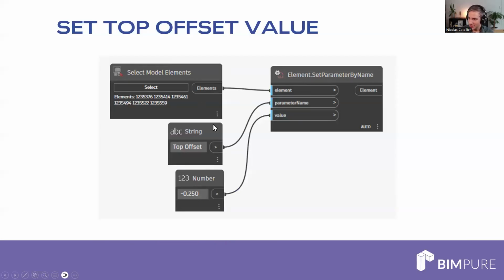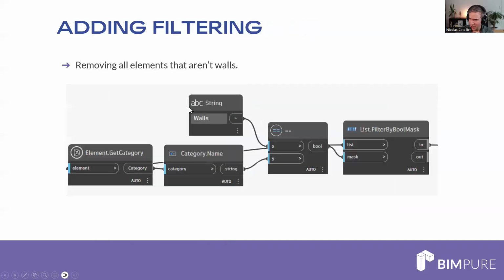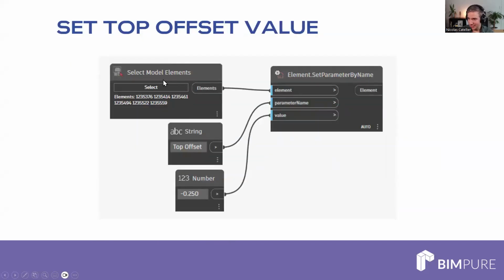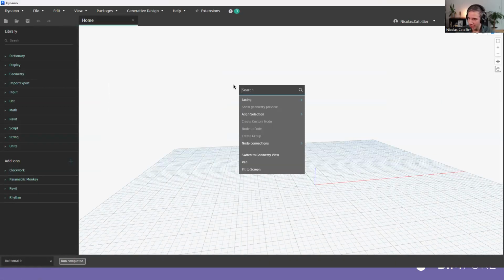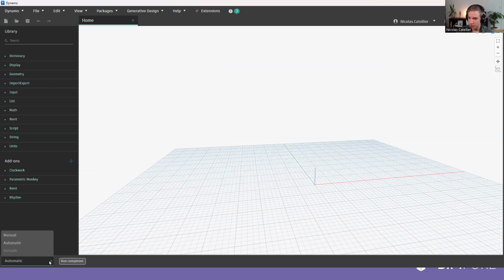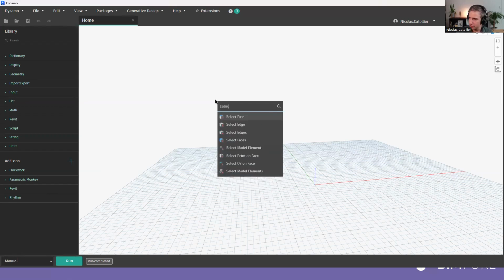Okay, there we go. So it should quite simply look a bit like this, where you select the model elements in Revit and set the parameter by name. That's the most basic way. So the first thing I'll do is at the bottom left, if you remember, set it to manual so the script doesn't run all the time. So we're going to select model elements.